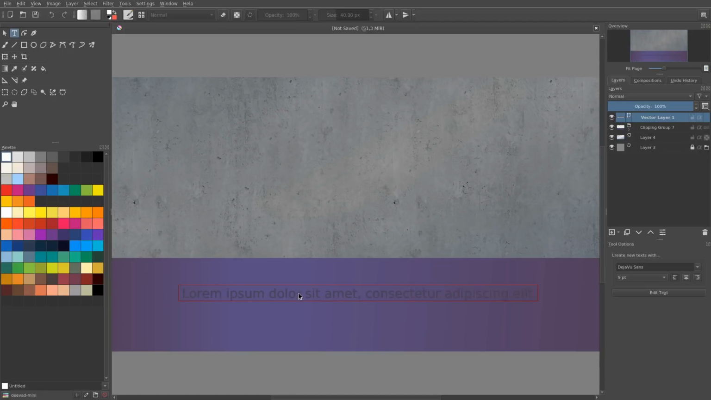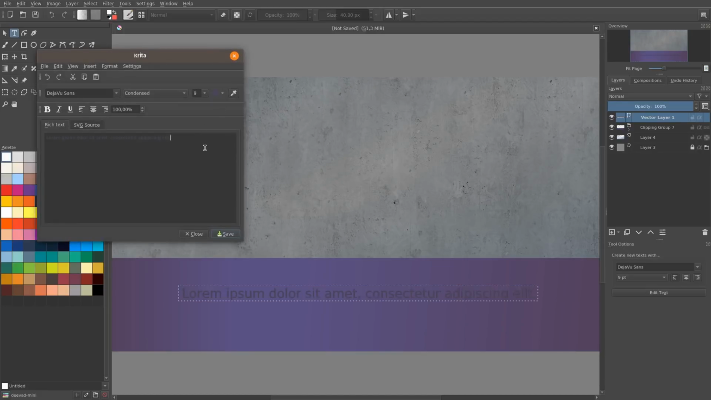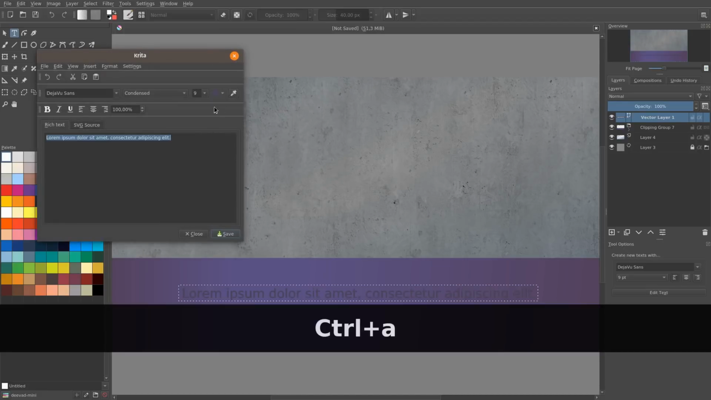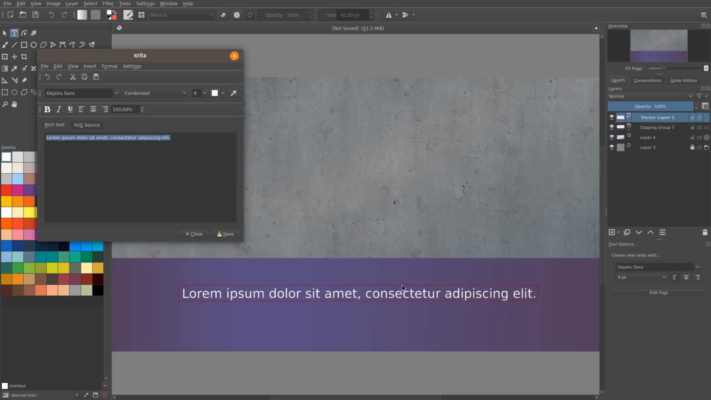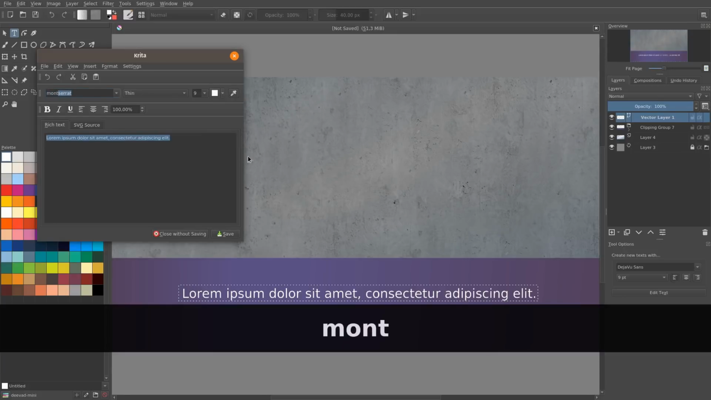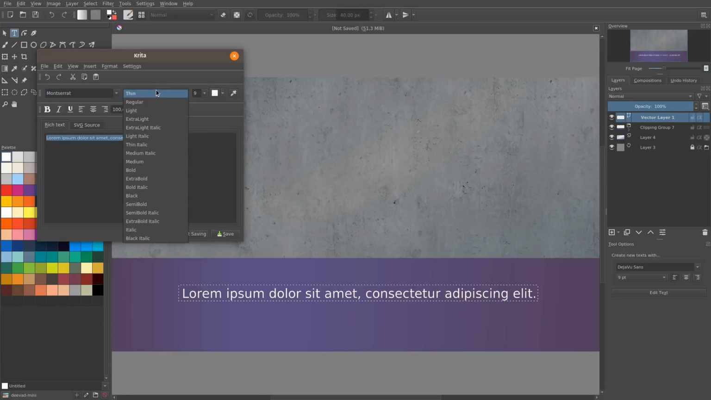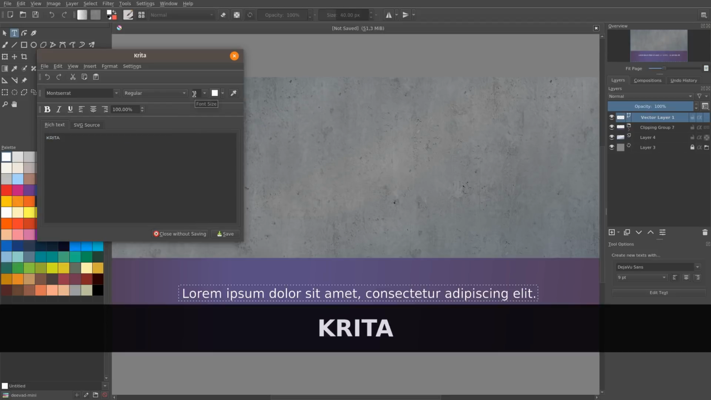You can control double click on the text to edit it. Select all the text with Control A in the window, and we're going to pick white here and save to see the change in our view. Now I want to select a different font. I use Montserrat, and you want to set the weight to whatever you feel comfortable with, but I tend to work with extra bold here, and just 1 or 2 words. So let's say we're going to call this one Krita here.